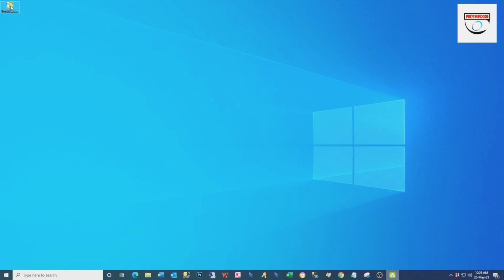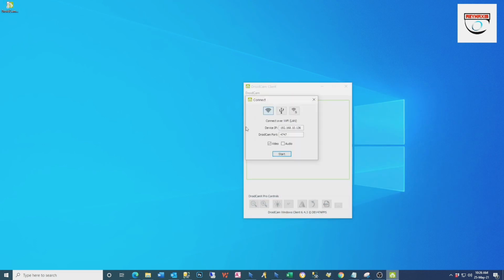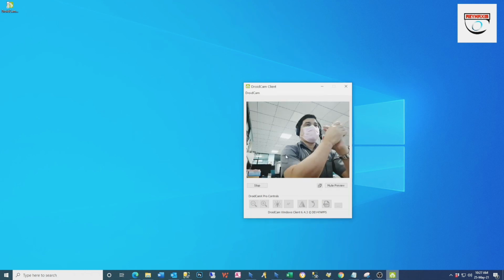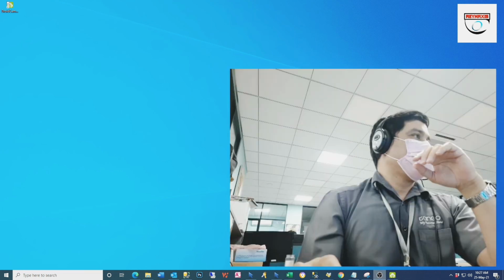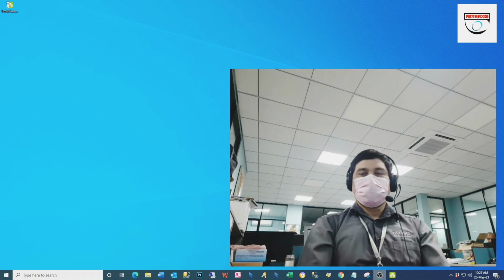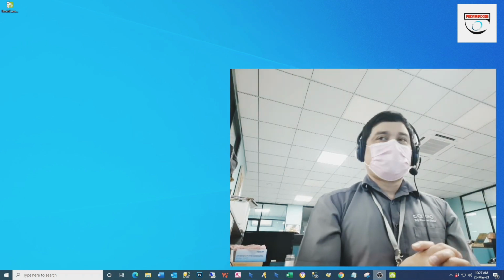Let's run the DroidCam. Okay, here. So once you run the DroidCam for Windows, it's gonna present you with the IP address on your phone. So mine is 136. You don't need to change the port. You just click it, and there you go. So that's how easy it is to set up the DroidCam for Windows.